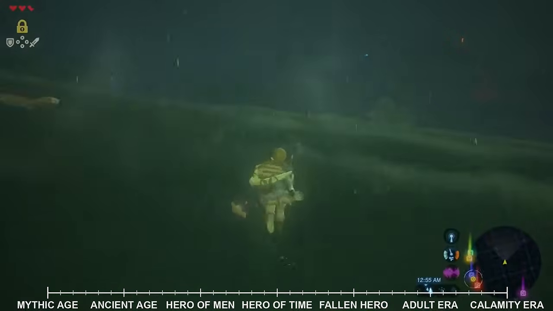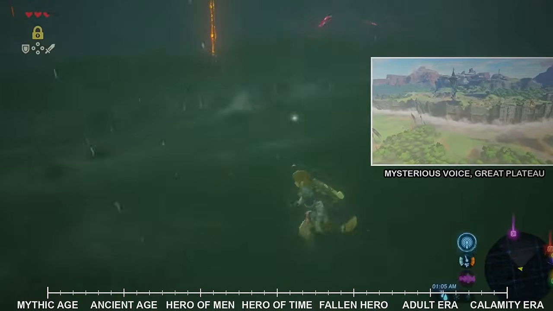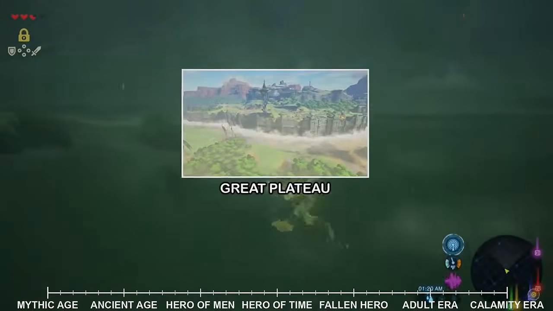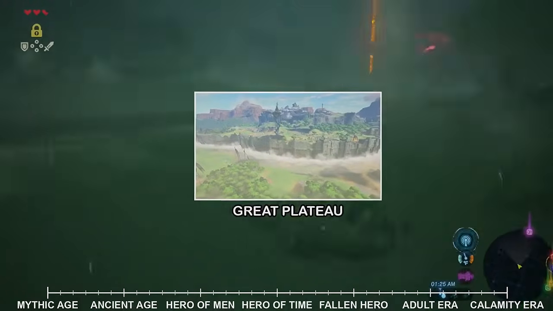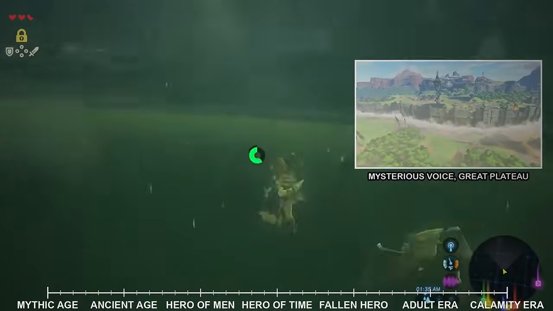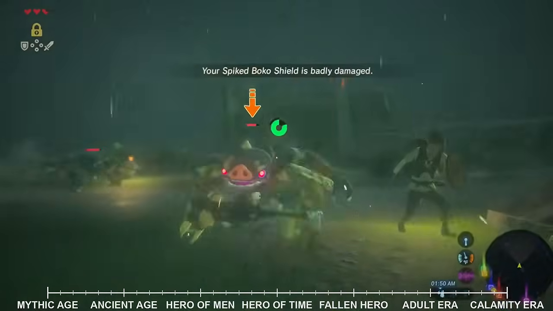But wake he did. Link opened his eyes in the Shrine of Resurrection with no memory of who he was or what had happened. A mysterious voice called to him, urging him to leave the shrine and explore the world beyond. He emerged onto the Great Plateau, a raised tableland that had once been the cradle of Hyrule's founding, and saw a kingdom in ruins spread out before him.